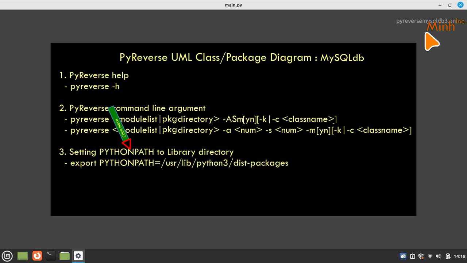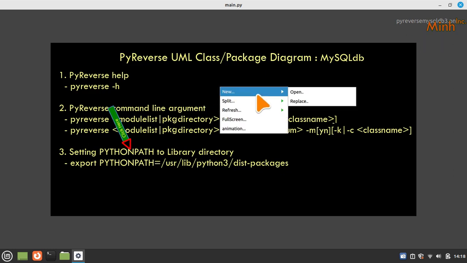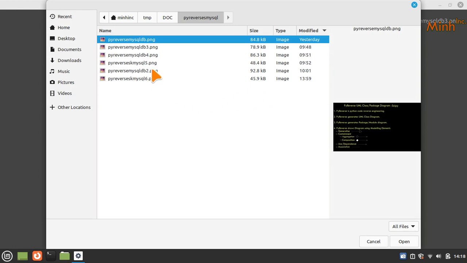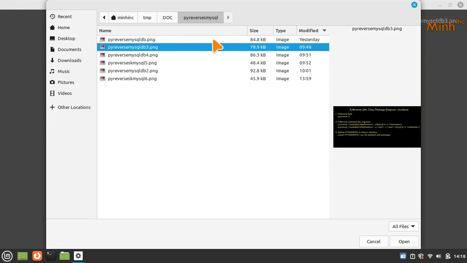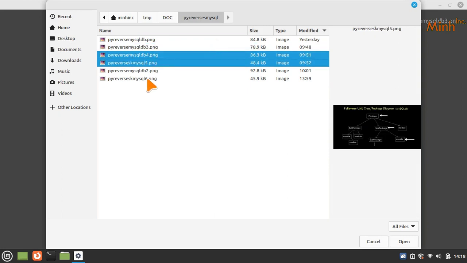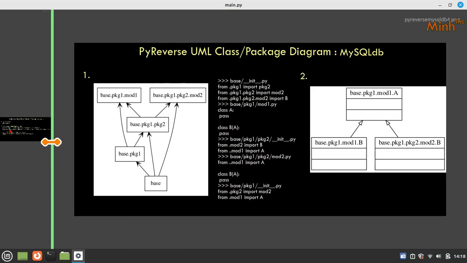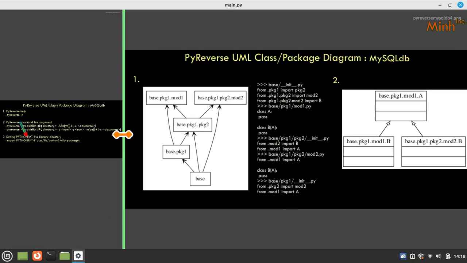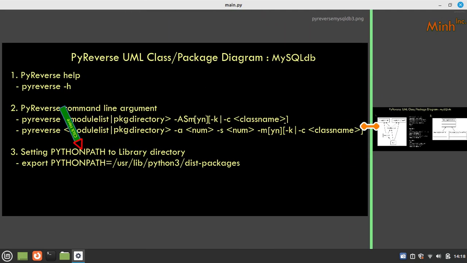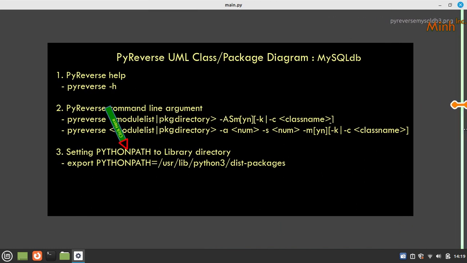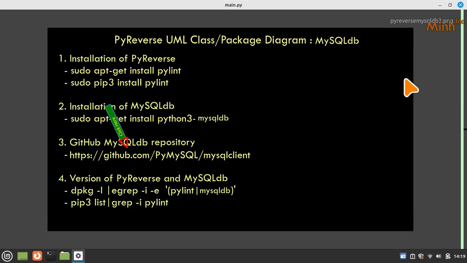More on it we'll see, probably after the installation process, so that is a lab session. We'll install through PyLint.